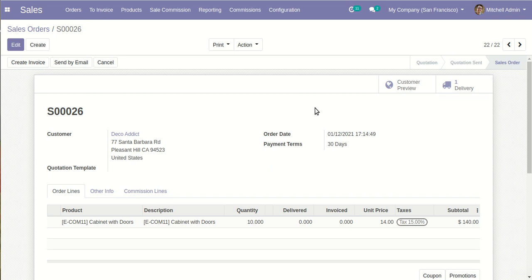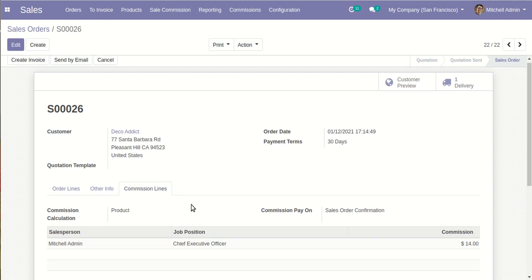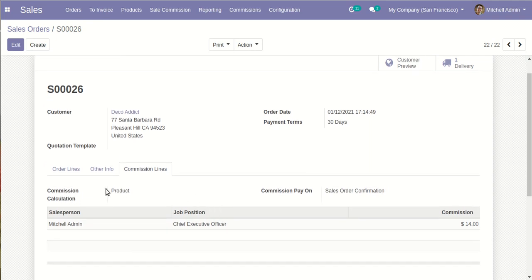As per the configurations we have done in the commission configuration panel, the commission lines will be automatically generated. In the configuration we selected sales order confirmation. So here the commission lines are generated. Right now I am with the administrator, and the salesperson is defined as the administrator, and all the related configurations are automatically fetched by the system and displayed over here.